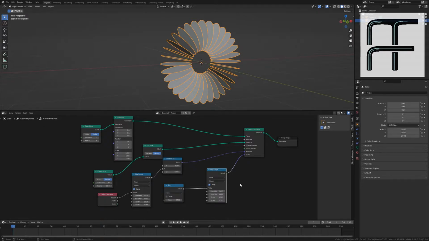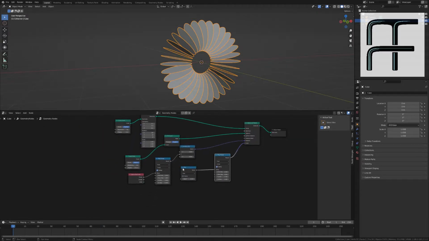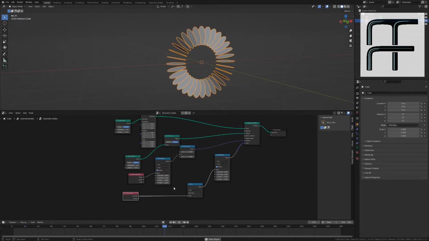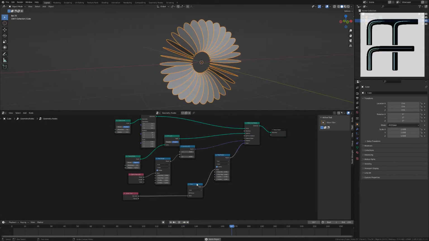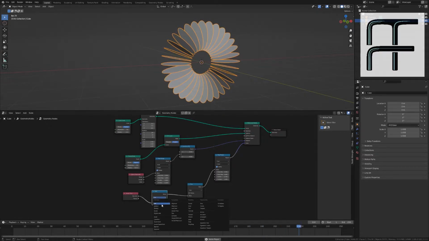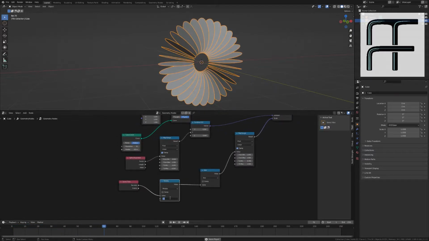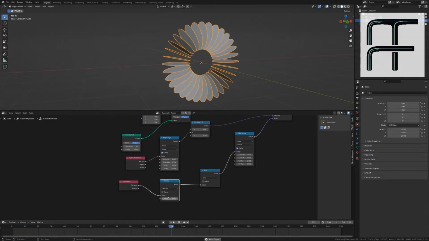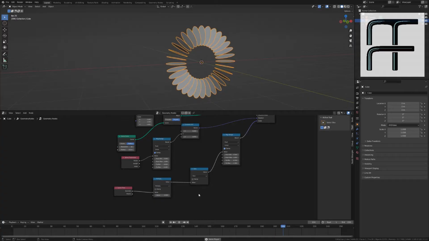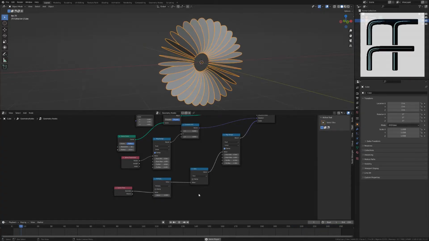In order to make this animate as we go through our timeline, we want to take the scene time node and plug that into our sine. So now that we press play, you can see that that's going in and out. But we want to be able to control the speed of this. So we take another math node and we make it multiply, so we can control exactly how fast this goes. I set mine to about 5, so that it would loop as the timeline loops.